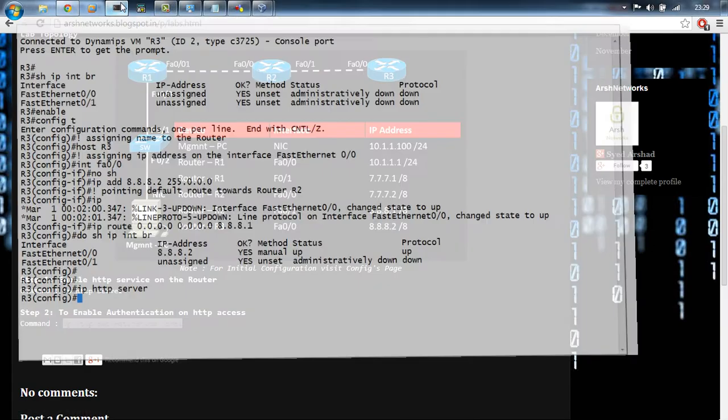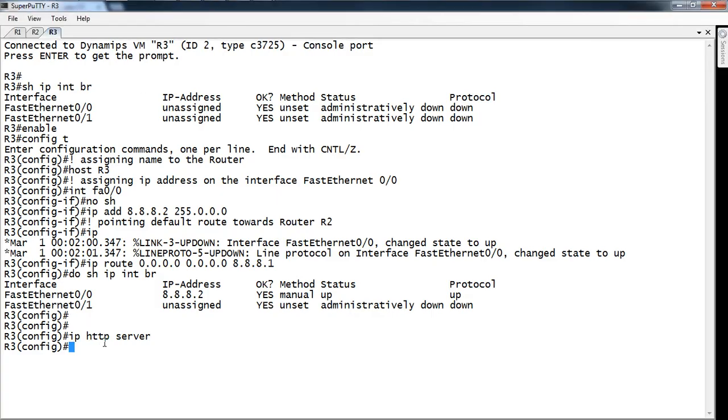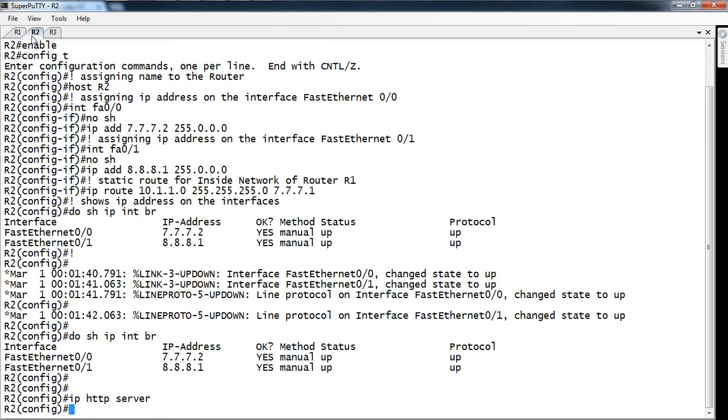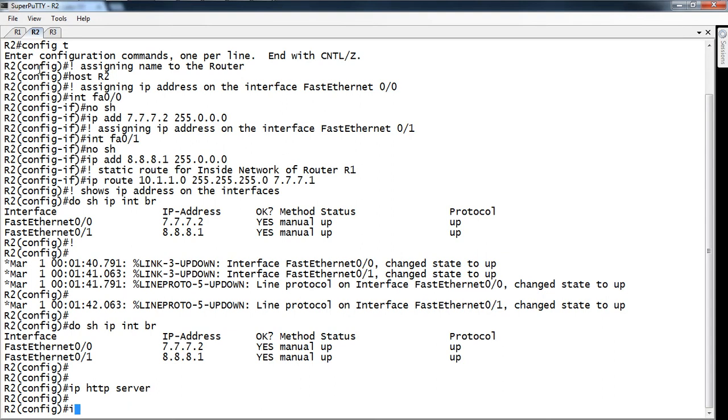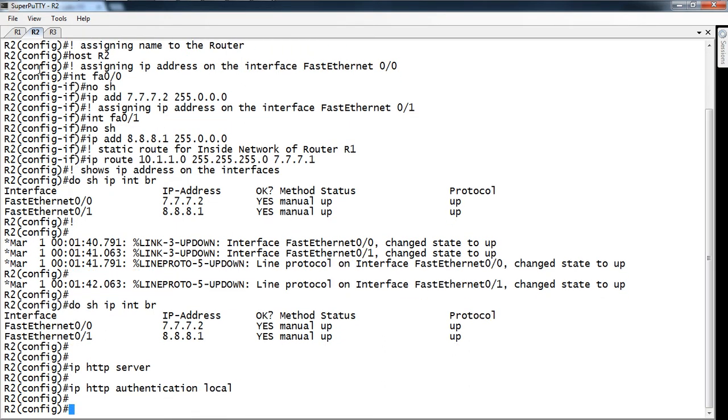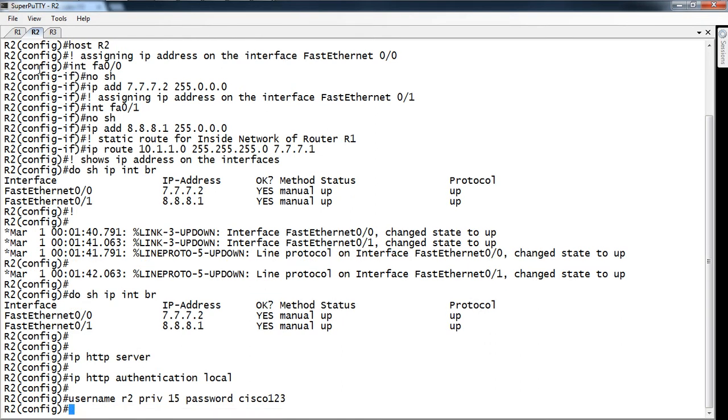But for Cisco SDM, without HTTP authentication, you cannot access. So the first thing you need to do is enable the HTTP service on the router. After that, you also have to enable IP authentication on the router. So IP HTTP authentication local. After that, let me create one username. Say username R2 with privilege 15 and the password. Let us take the same password, Cisco123.